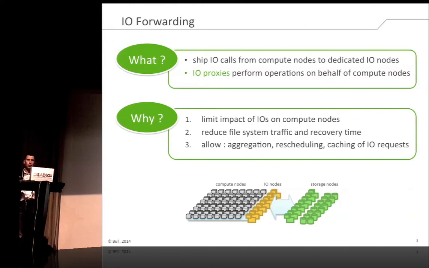A third advantage of this architecture is that it allows implementing additional features on the IO nodes. For example, it allows implementing IO request aggregation or rescheduling, or having an additional cache layer on these nodes to absorb bursts of IOs or preload input data for the application.